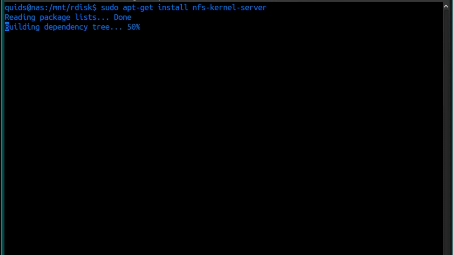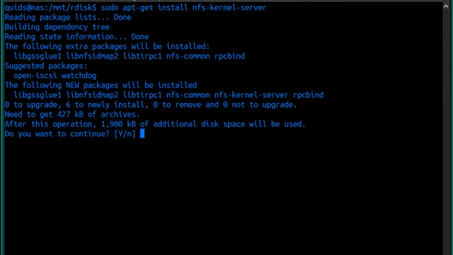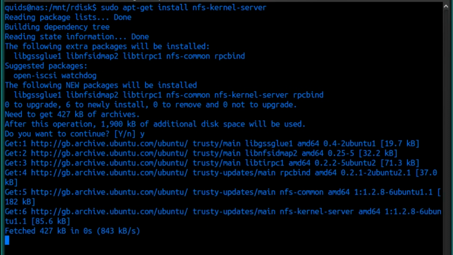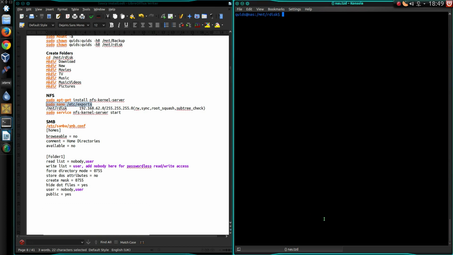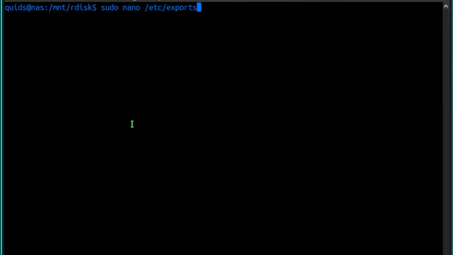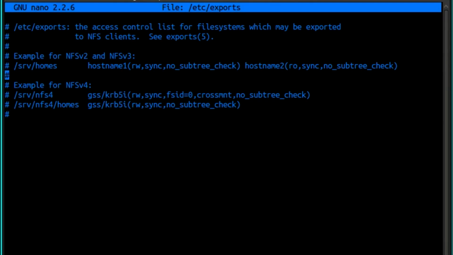nfs-kernel-server. Yes. Right, you get a warning here about not starting the NFS kernel daemon because of no exports. That is what we're going to create now, the export list. So sudo nano /etc/exports. And it gives you a couple of examples here, but the one that I would like to create is this.